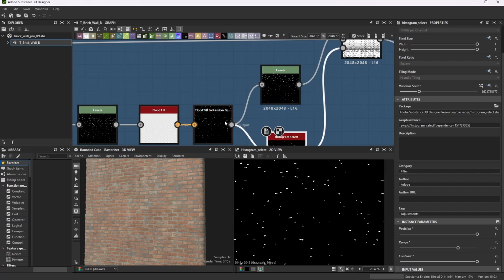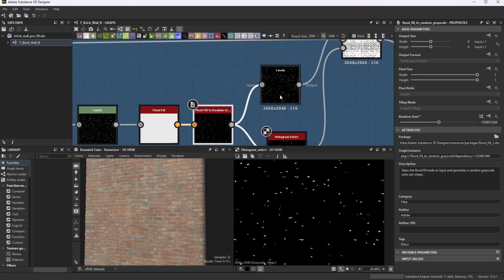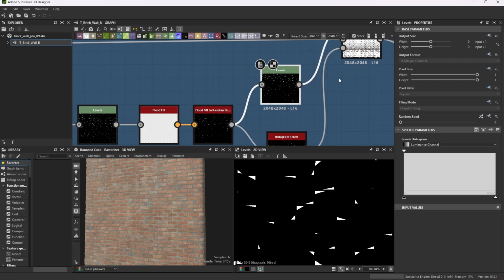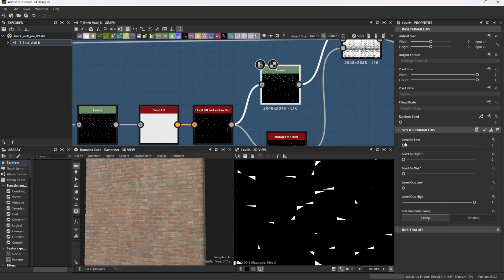So we're going to run that flood fill random gradient here into a levels, and we'll level it out so that it's all bright white. Okay, so that means pulling these handles all to the left. And you can see that here on the right. And if I open up this, you can see all the settings for the levels.